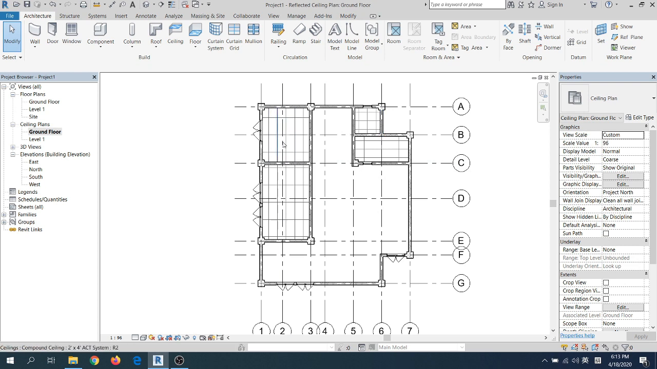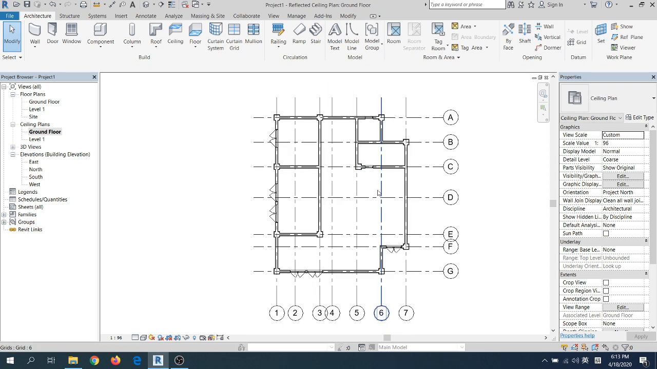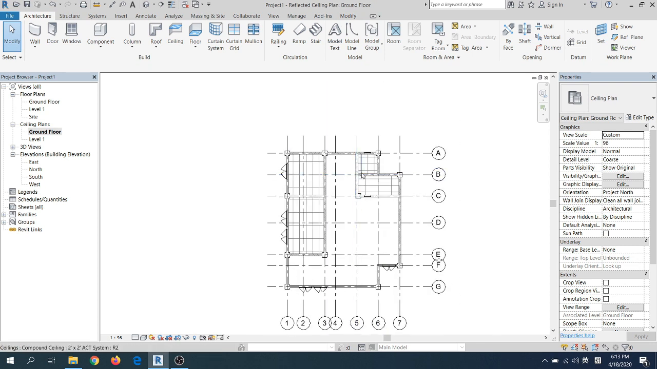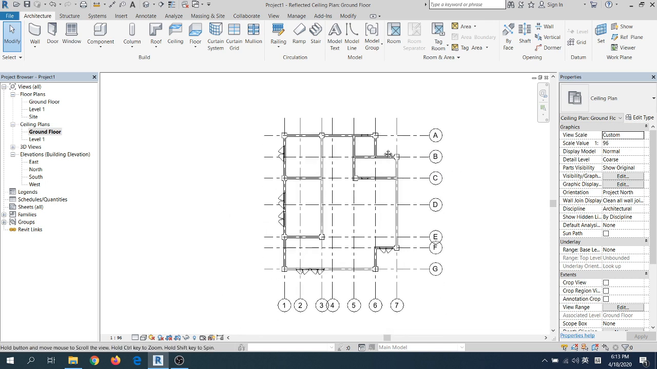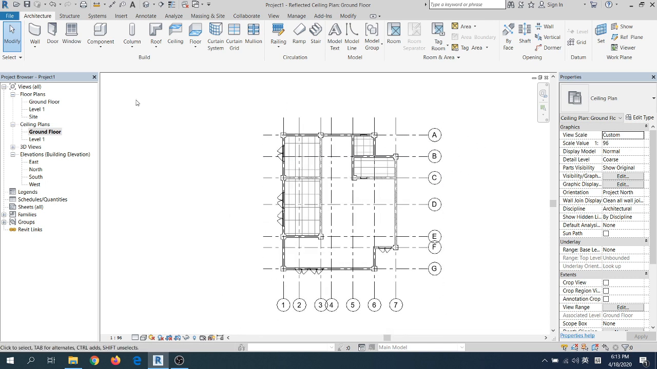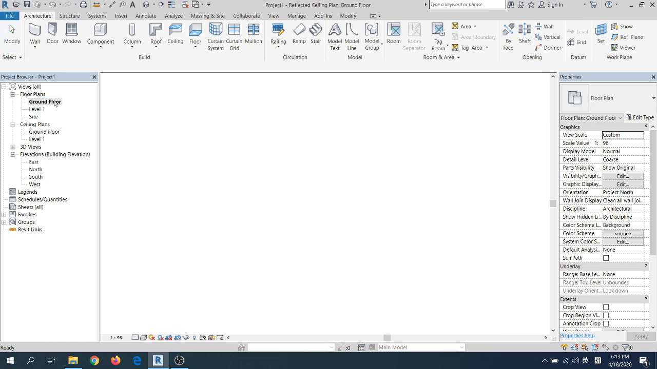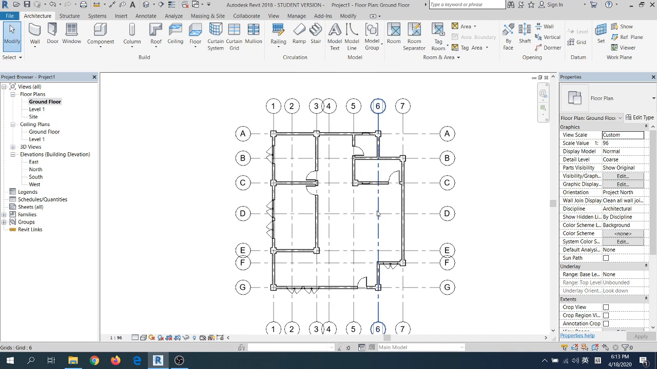So you can see that the ceiling are created correctly. Before we move to the next step, I have to double click the ground floor again because I want to build the roof now. So how to build the roof? Again, you have to double click the level 1 because the roof is actually located above the wall.